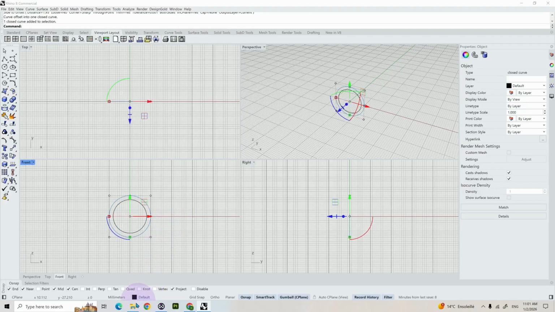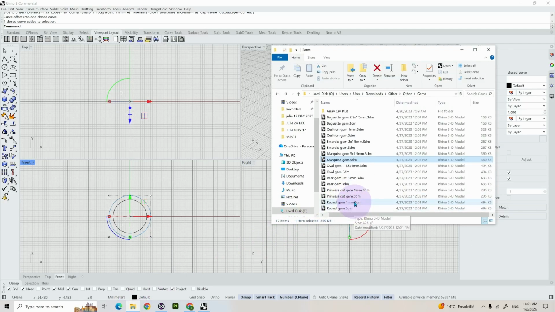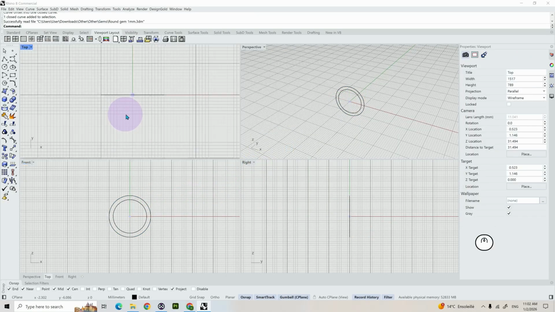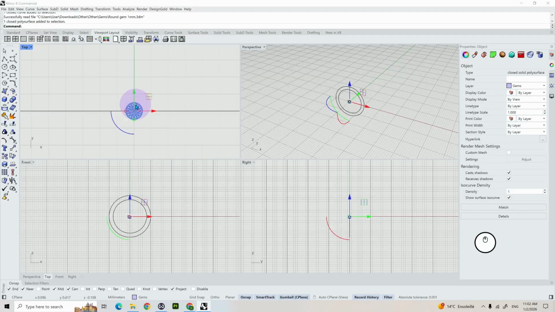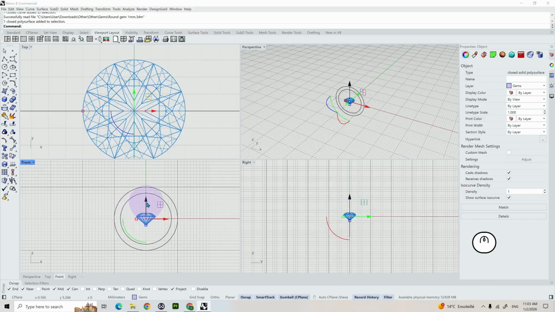Alright, the next step is importing a gem for our ring. I'm going to select the round gem millimeter and simply drag it onto our software, just like so. So now we can resize our diamond simply by selecting our gem, holding the shift key on your keyboard, and selecting one of these handles. For the size of our gem, let's make a gem of 6 millimeter. And then we can position our gem by using the front view and the gumball, dragging it and placing it somewhere around here.